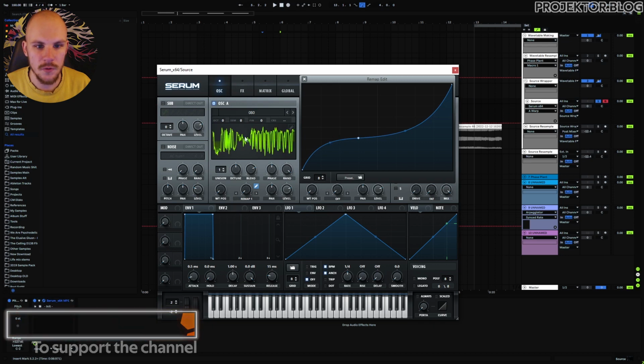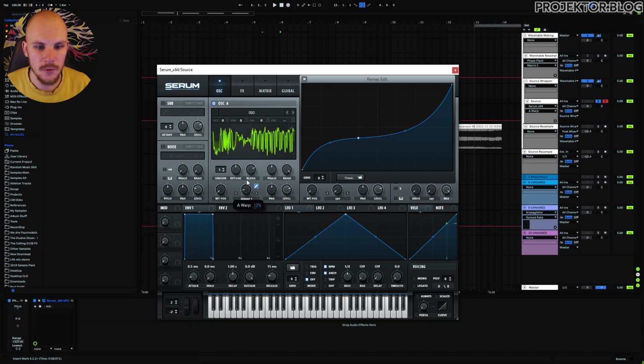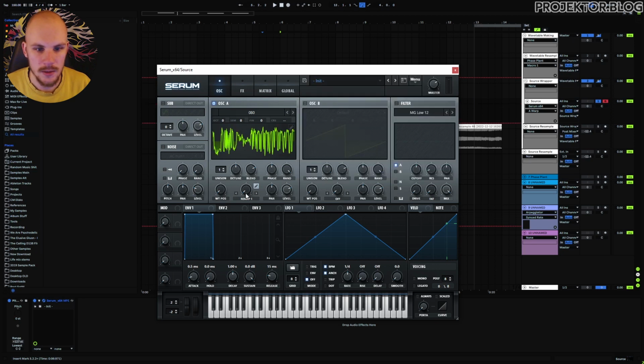This kind of moves everything away from this point here, which is determined by where this point sits. Obviously you can see how this movement is happening here. So something like this should be nice. Let's have a listen.